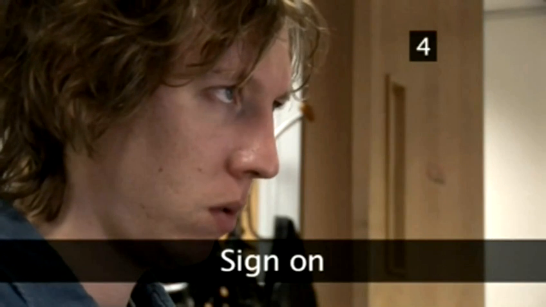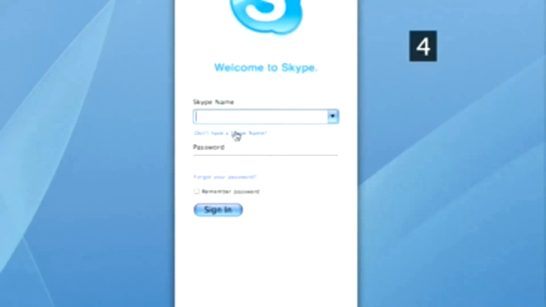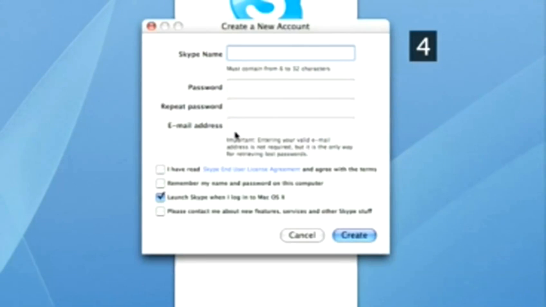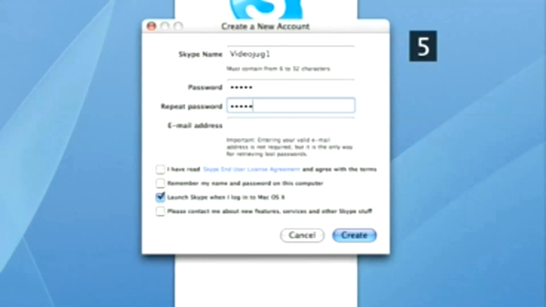Step 4. Sign on. If you are signing on for the first time and don't have a screen name, click onto New Name and hit the Sign On button. Step 5. Adding your details. Follow the directions by putting your details into the required fields and then hit the Submit button at the bottom of the page. Top tip. You may not be able to use your actual name as your screen name, as your real name may have been taken already. Try a nickname.